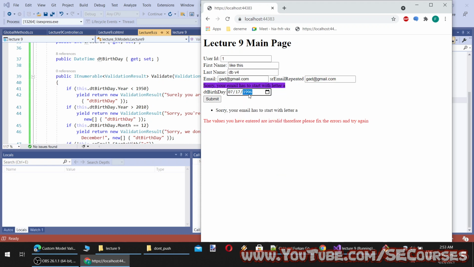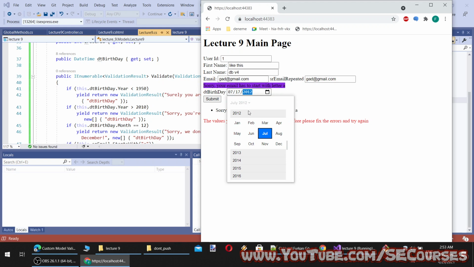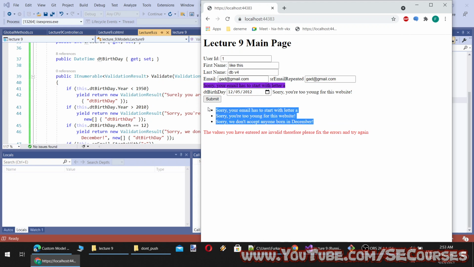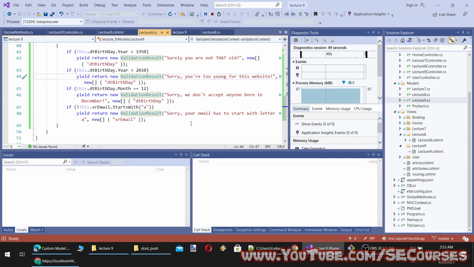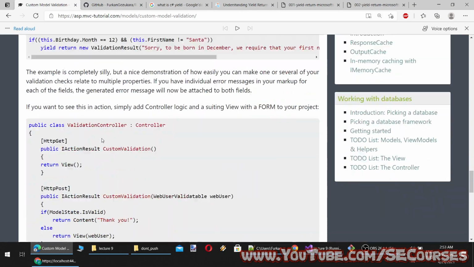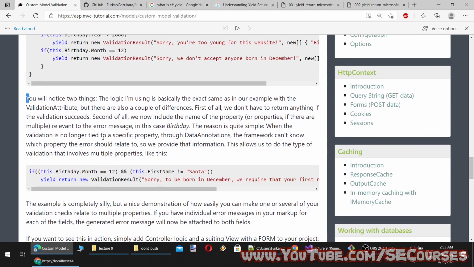I will also enter an invalid date. So it should also show that error as well. Okay, here we can see all of the errors. And it is working perfectly fine as we wanted. So everything is working.